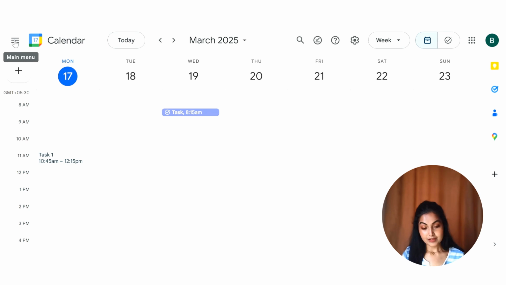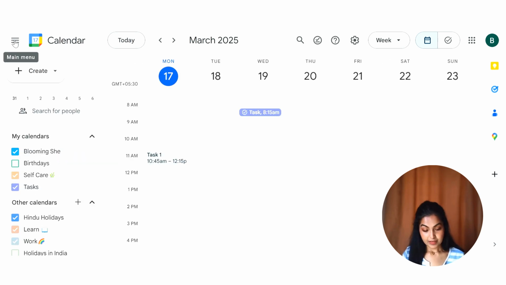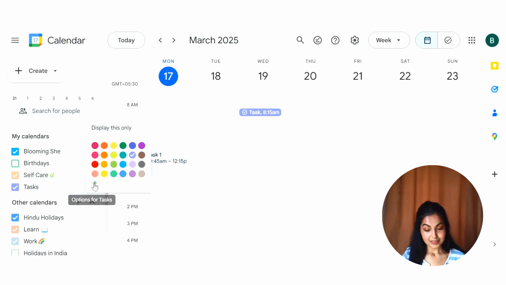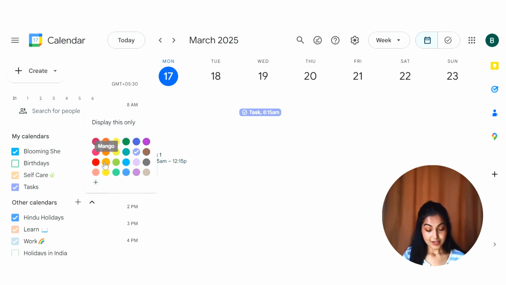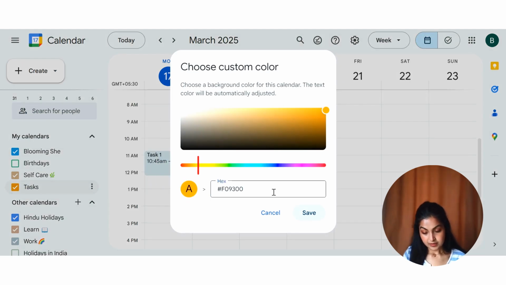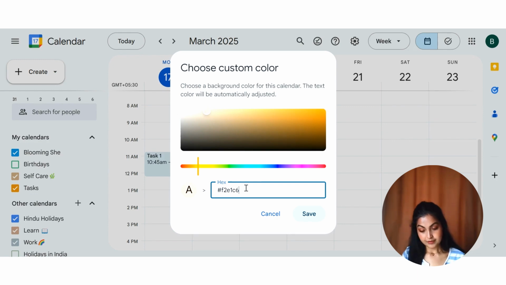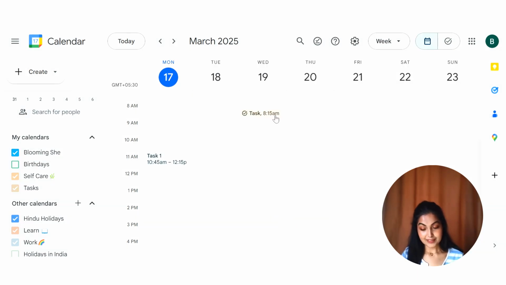To color code a task, you need to go here. You can see the task under my calendars, and you can change the color code of this task just like I showed you for the other calendars. Let's paste it and then click save. And as you can see, the color has changed.